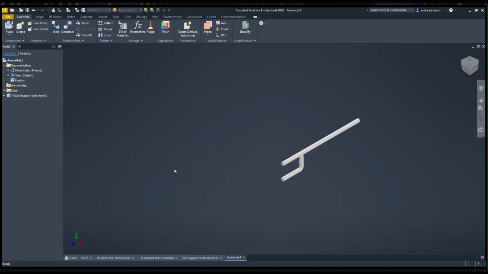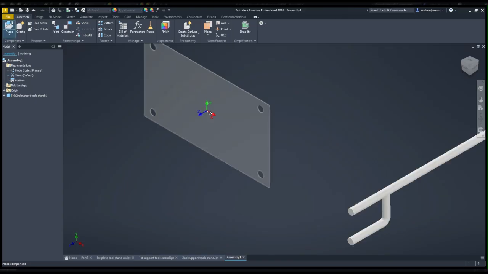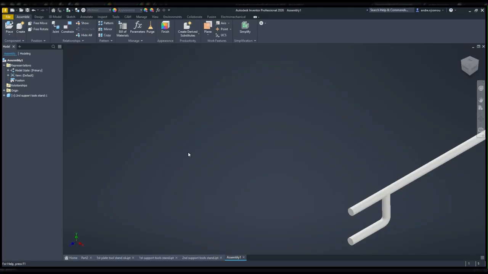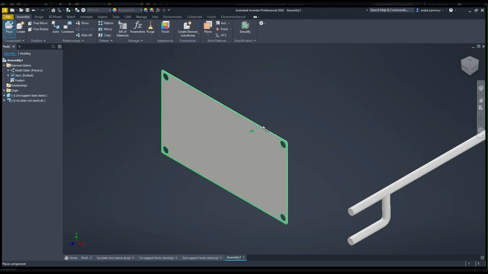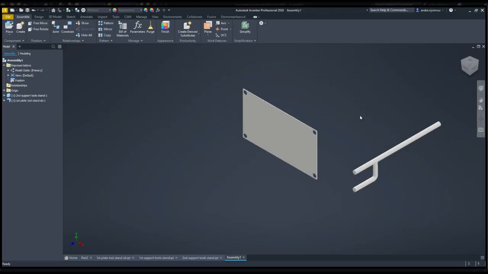We have our first plate. We need the first plate as well. Careful. Let's go back here. Careful. You have to pick the right one. Yeah. First plate tool stand okay. That's the right one. Perfect. Right click and go on OK. We have 2 of them now.